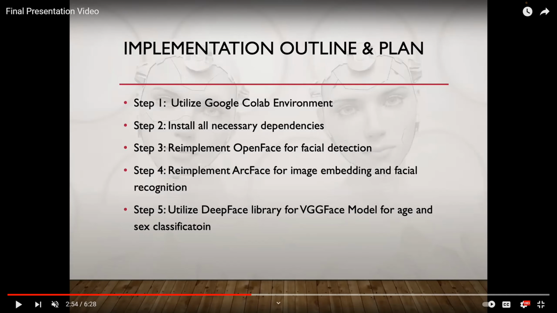But going forward, step two, I installed those necessary dependencies for my models. And then step three, I implemented OpenFace for facial detection. So my first step was to add OpenFace just to detect the basic facial features of a human face. And then step four, I would re-implement ArcFace for the image embedding and facial recognition. So ArcFace would first embed a bunch of images. So let's say David Schwimmer for the Friends cast, it would get a bunch of images of David Schwimmer, embed them, learn his pattern, his facial recognition, and then I would input another image of David Schwimmer and recognize his distinct facial features and say that's David Schwimmer.